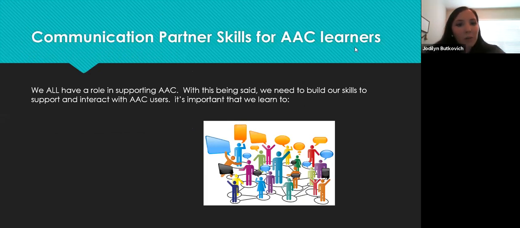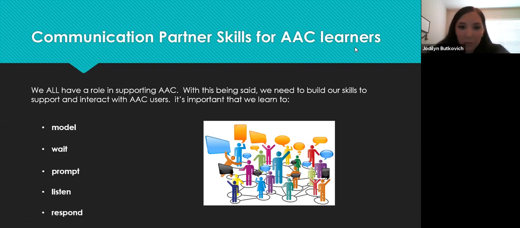Okay, so we all have a role in supporting AAC. And with that being said, here are some general skills we need to work on as we support and interact with AAC users. So it's important that we learn to model, wait, prompt, listen, and respond. Those are just a few things that we really need to be cognizant of as we're working through our sessions with our kids.